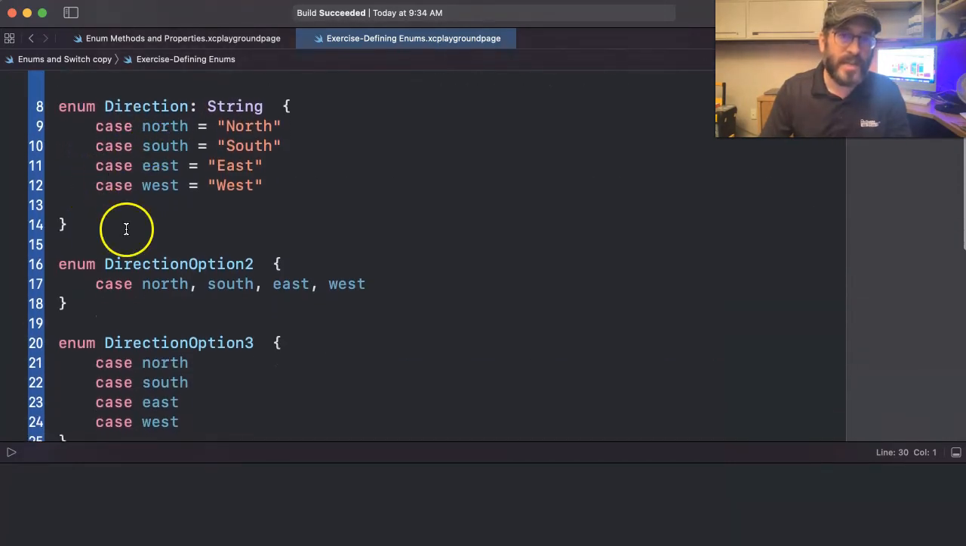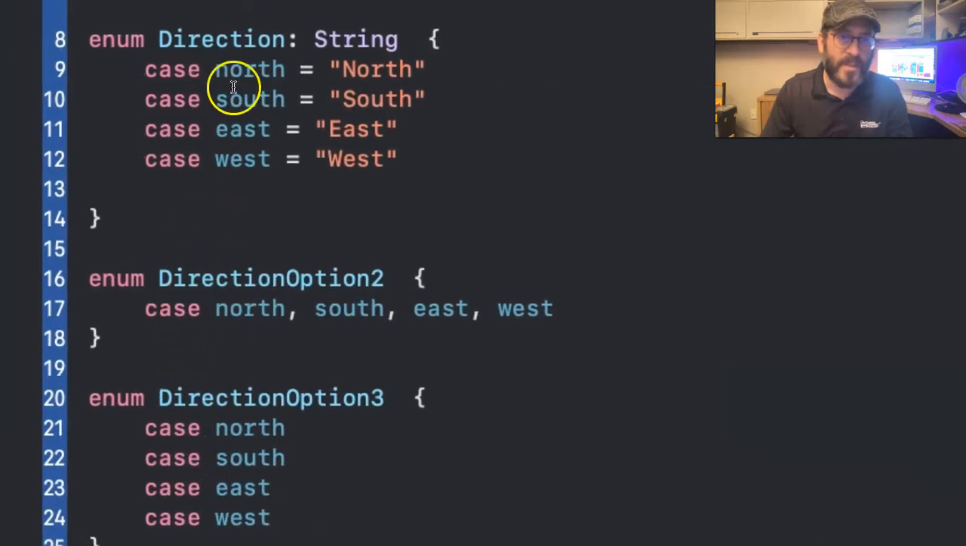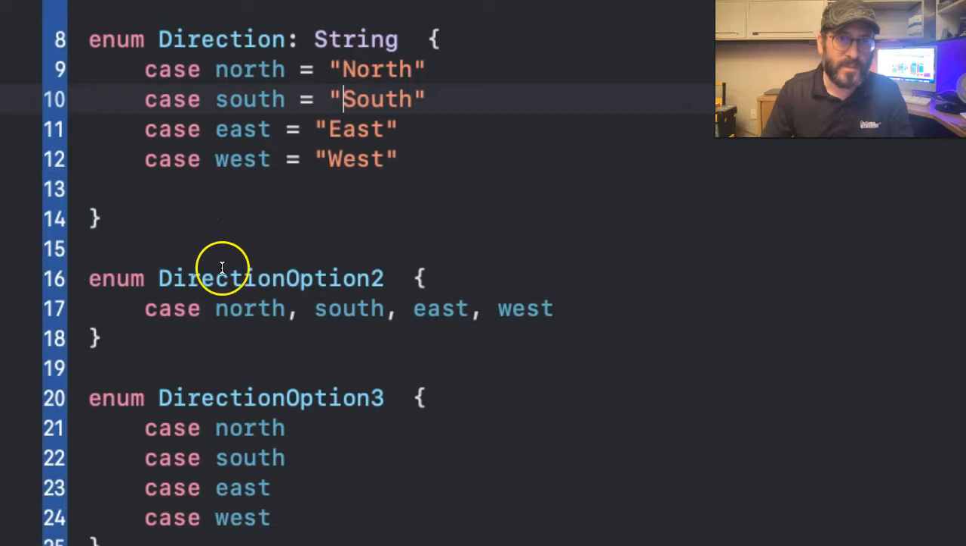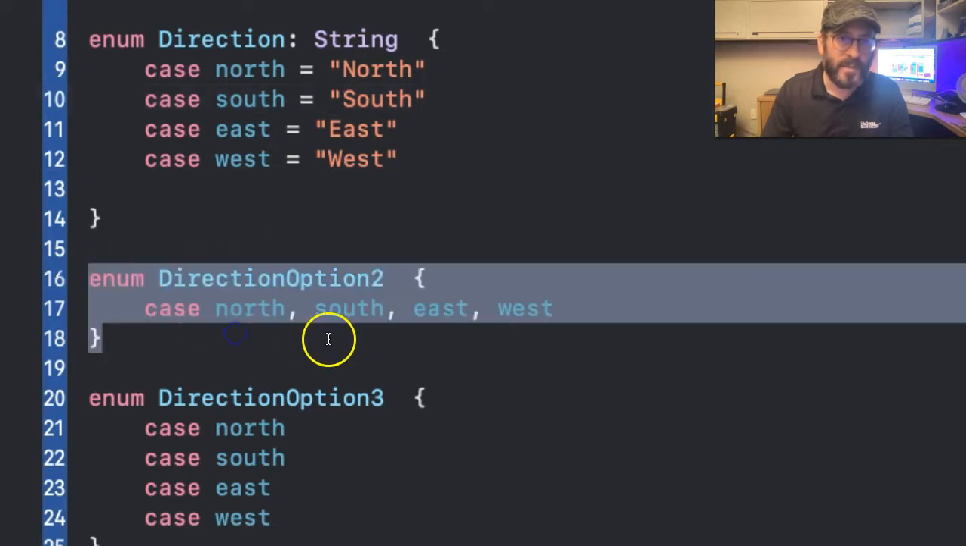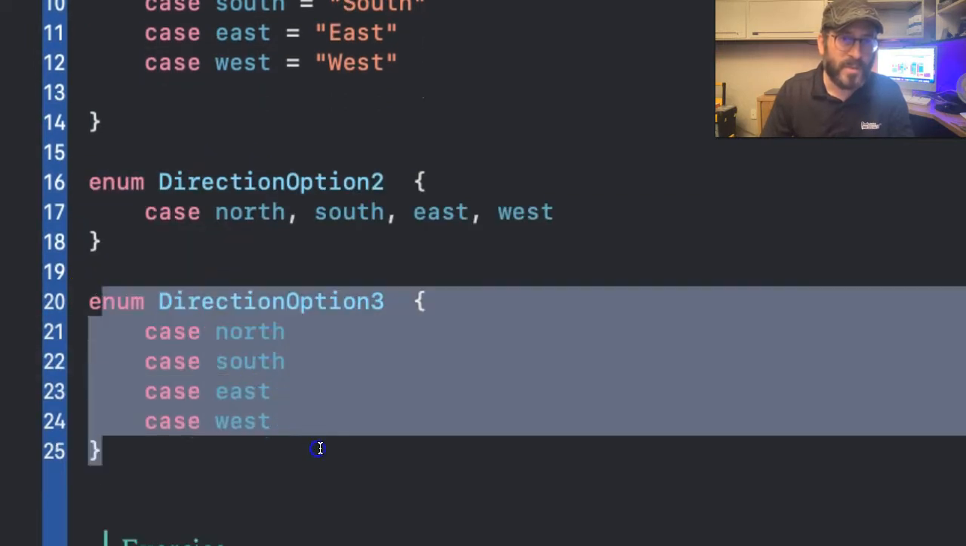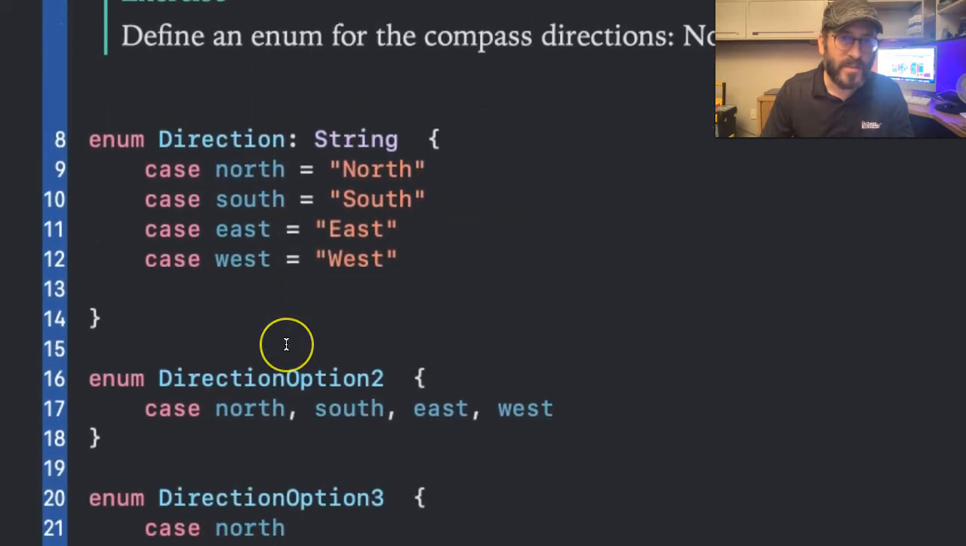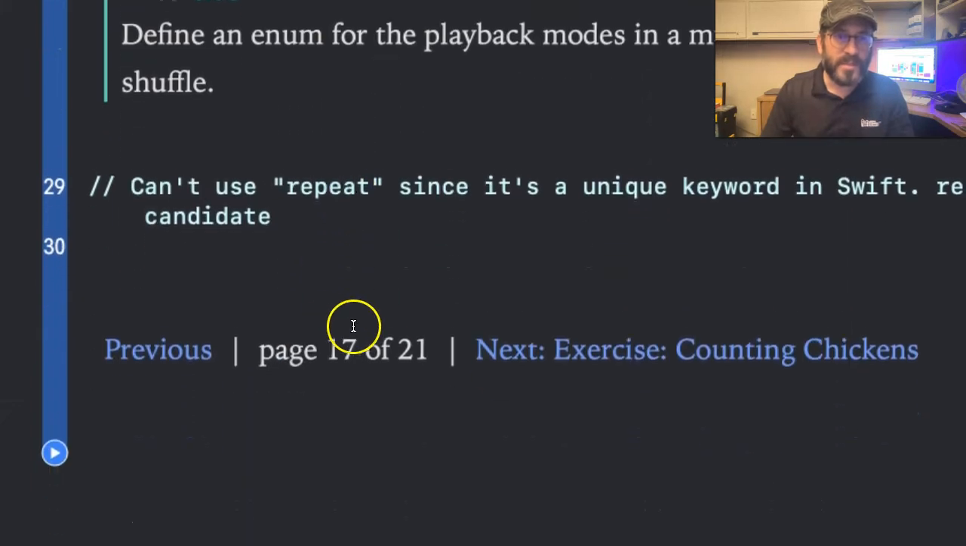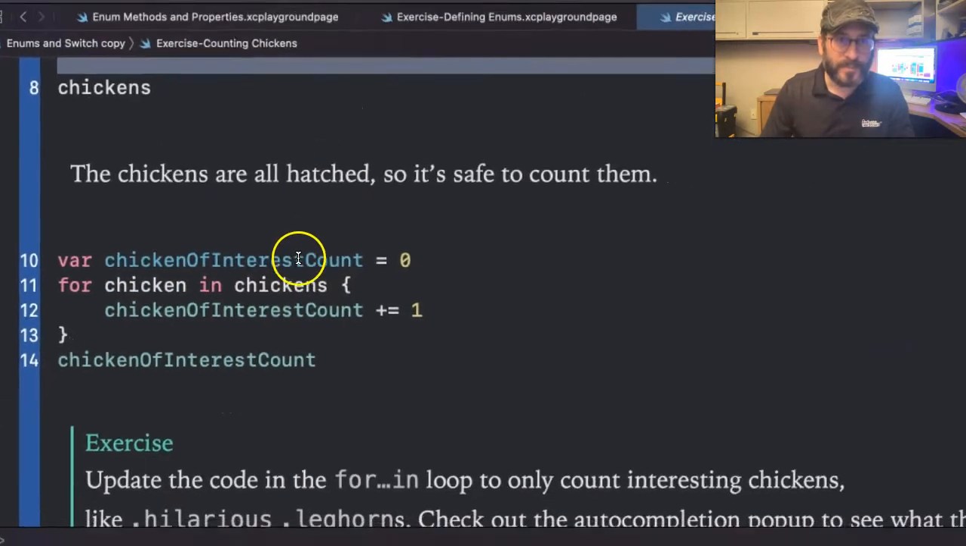You can use any of these methods to define enums. This is the one where you add the string to it. This is the one where it's all in one line. Or this is the one where it's just on multiple lines. It's all good. These are all fine and dandy and valid ways to define enums. So go ahead and complete these ones and move on.